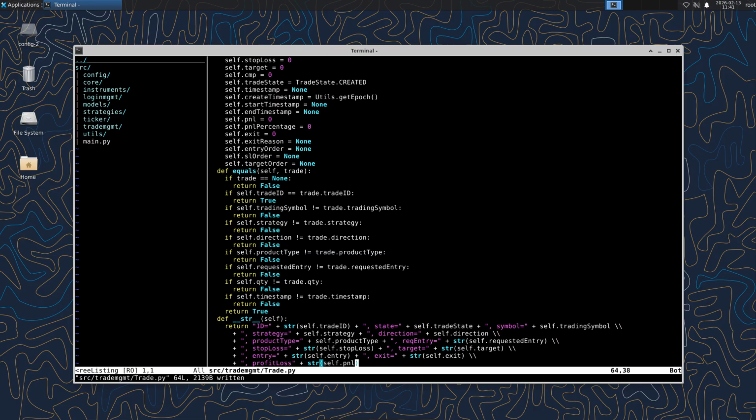Placeholders for entry order, SL order, and target order link the trade to order objects managed by the broker adapter and used by trade manager to execute trade and fetch/update flows. Trade manager converts trades into trade maps, and converts persisted JSON back into trade instances, so trades survive restarts and save all trades to file persist them. The equals method implements a practical deduplication/identity check.